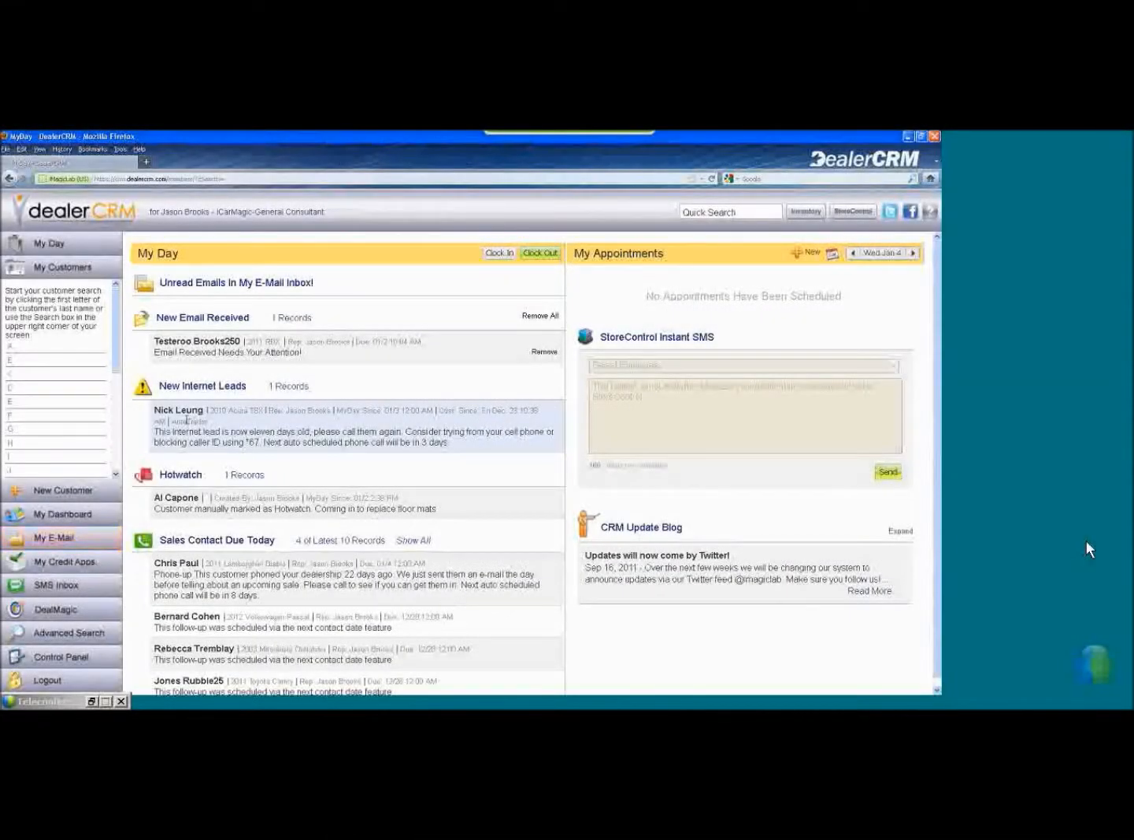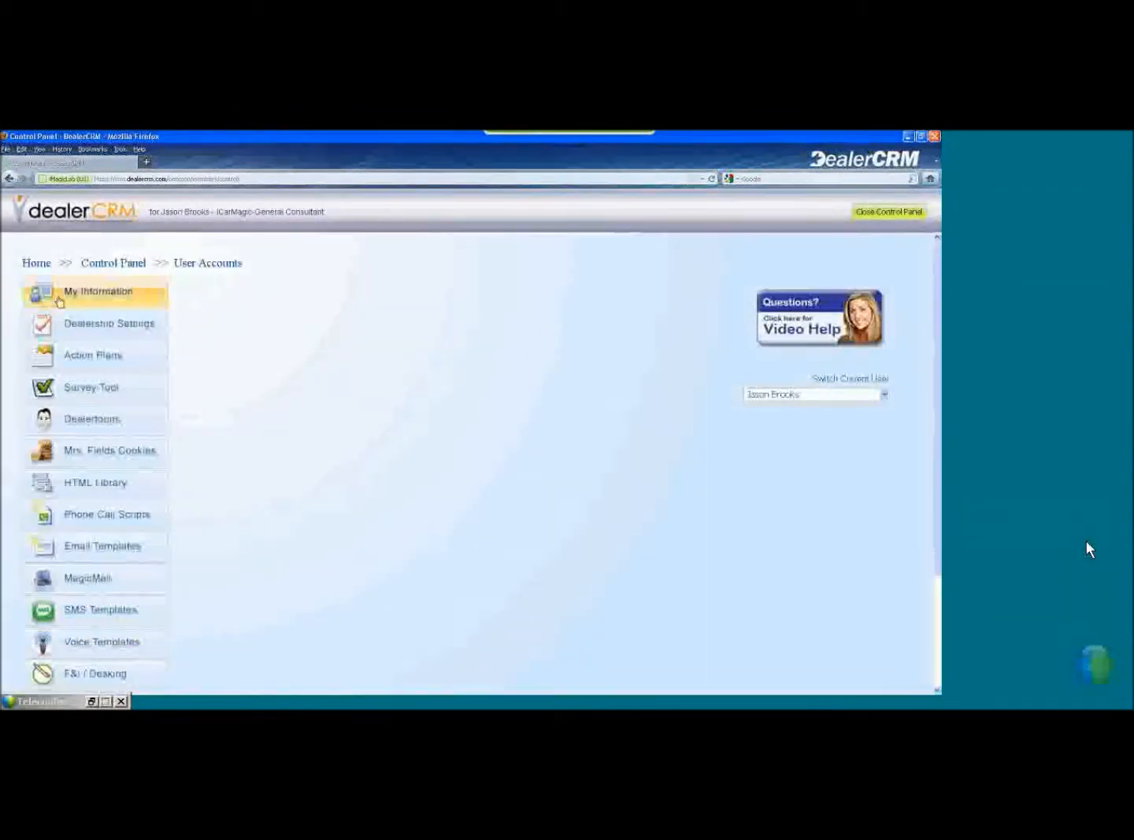Okay, now before I go too in depth on how to add a customer, how to work a lead, I think it's important to take you to the back end of the tool and just make sure that you're set up in the system correctly. So if you're a first-time user, once you get signed in, what I'd recommend is clicking on your control panel. It's going to take you to the back end of the tool.